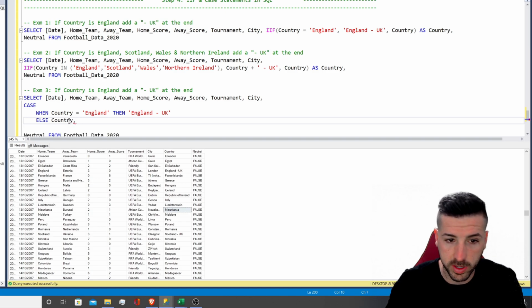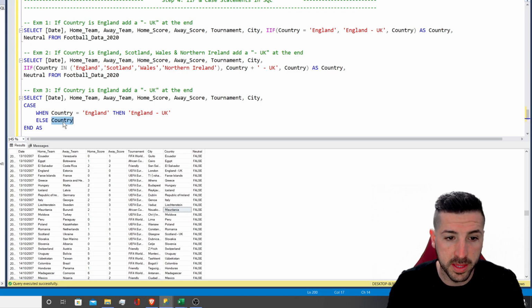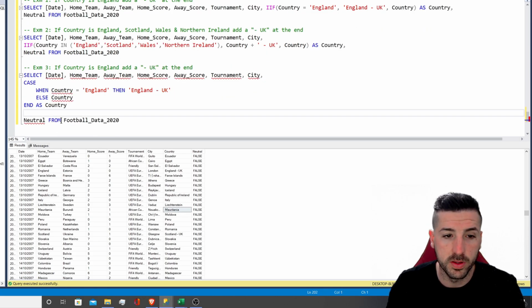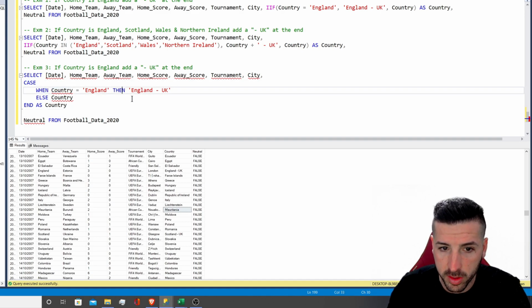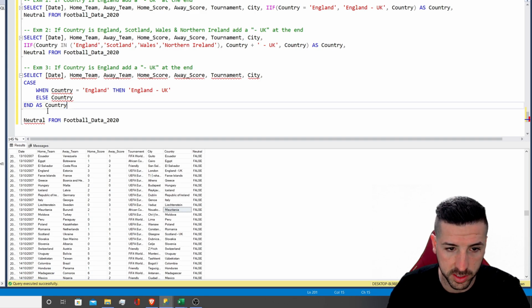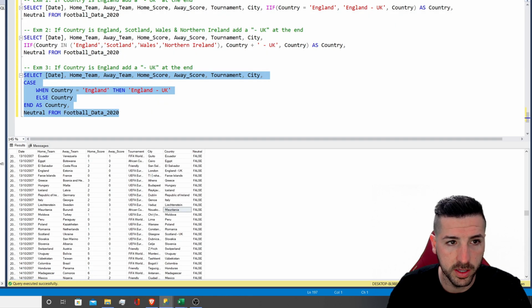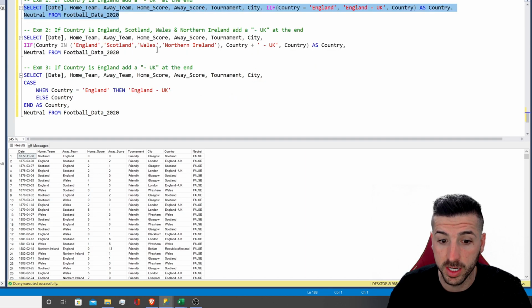So as we have country, and at the end, we say as, and then the name of the field. So this is very similar with the if statement. So case when country equals England, then use England UK, else use the country, and this as country. We need another comma because we have the neutral there. And then if we run this, it's going to do exactly the same thing as we've done up here, but now we have a case statement.